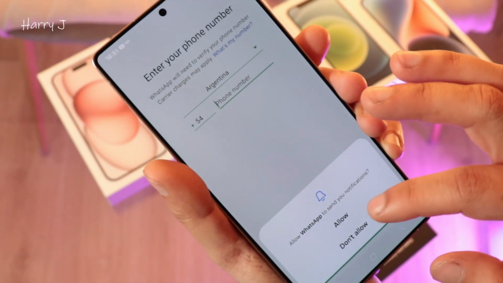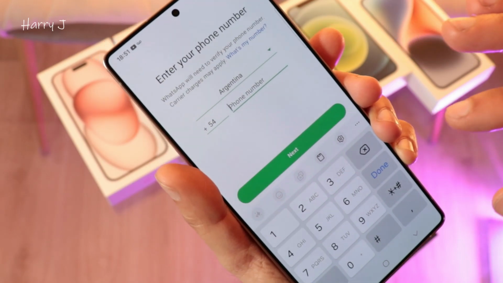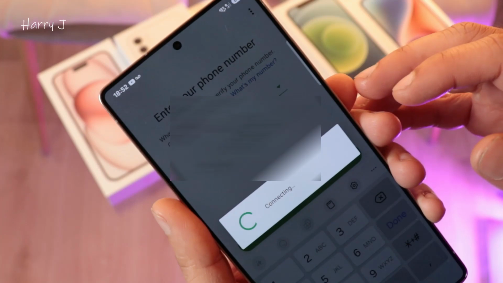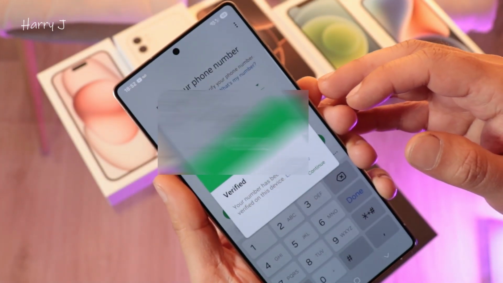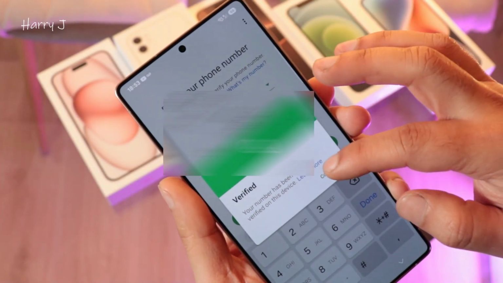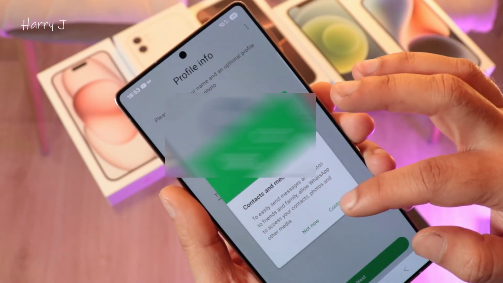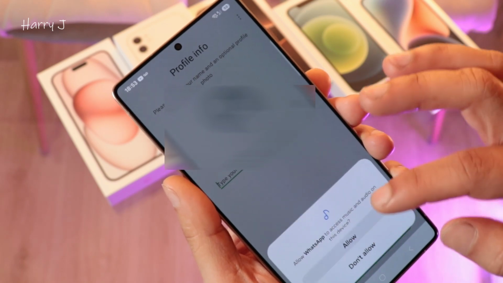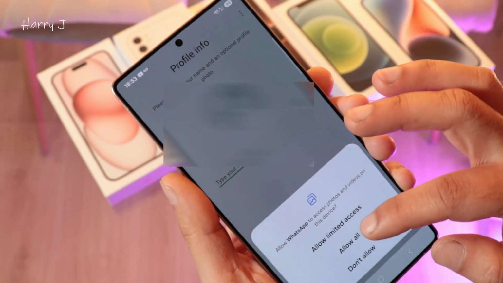Okay, phone number, allow notifications. So put your phone number in, in this case, and hit the Next button. Verified, click continue, continue. Hit allow, allow one more time, allow all.